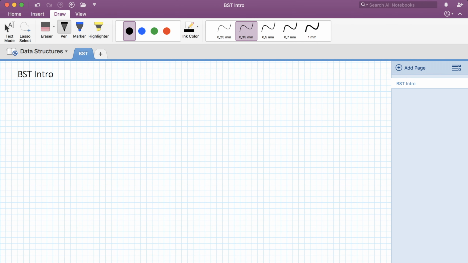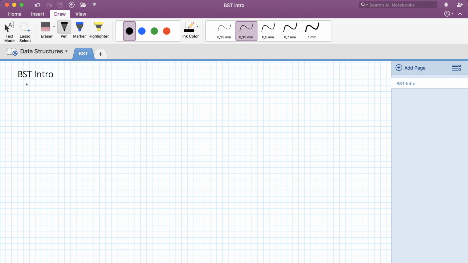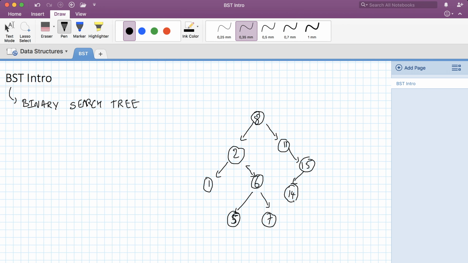So let's first introduce what a binary search tree is. A binary search tree, or BST, is a binary tree, first of all, due to the name, and you add to it three more properties. So first let me draw a binary tree in front of you. So 8, 1, 6.